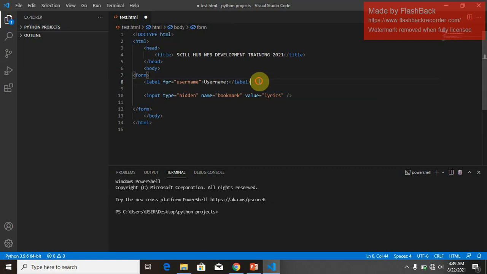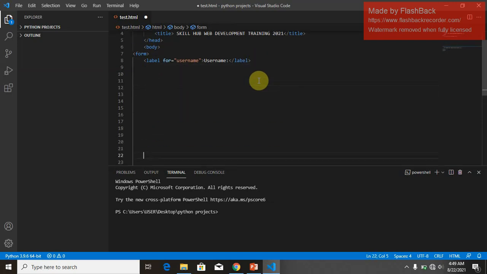So let's go to the next line. Okay, we have a username. Now the next thing we need is an input type so that we can capture what we just wrote here. This is a label. It's not an input where you input something. Remember, the input type can be text. If it's text, that means it's going to give you a space to write something.